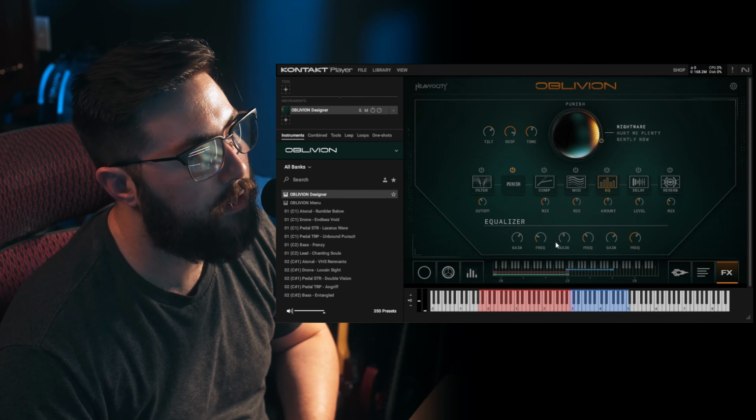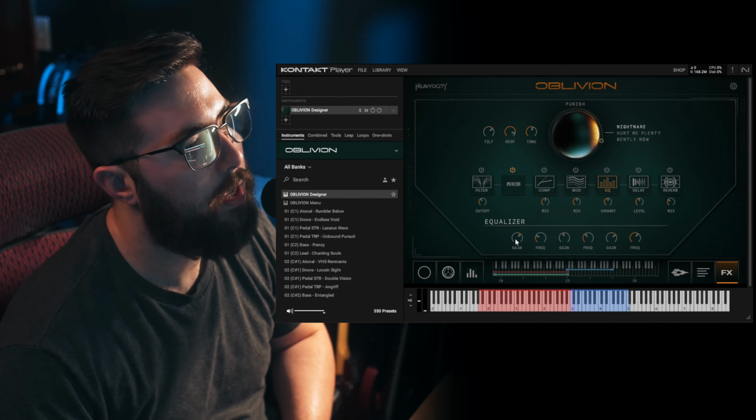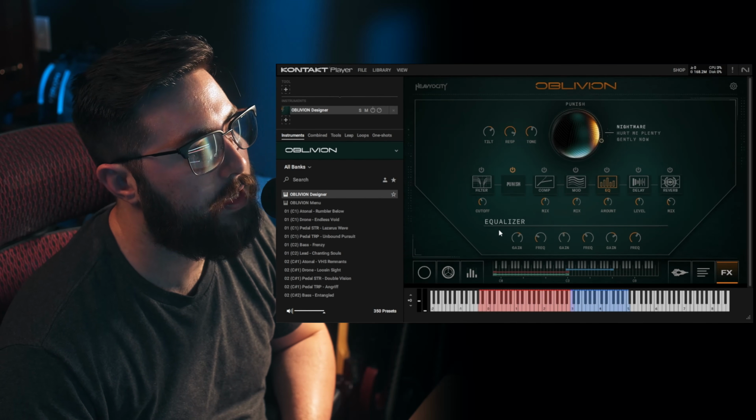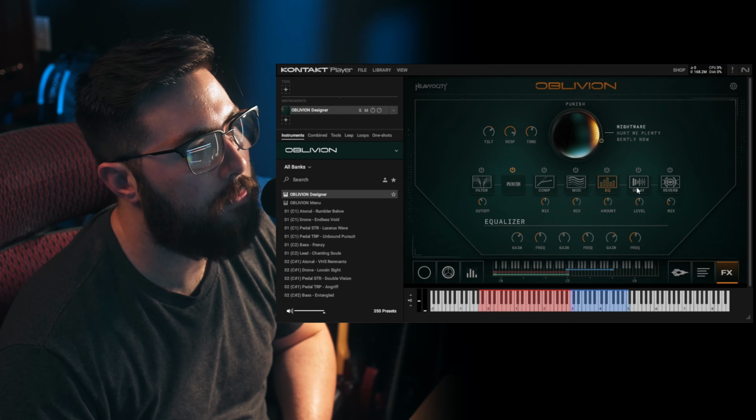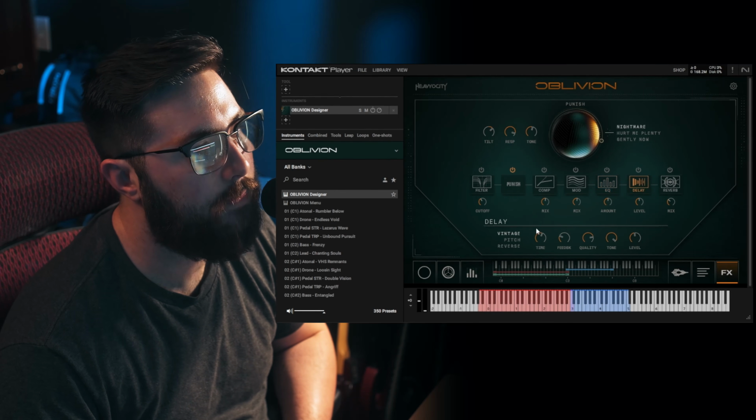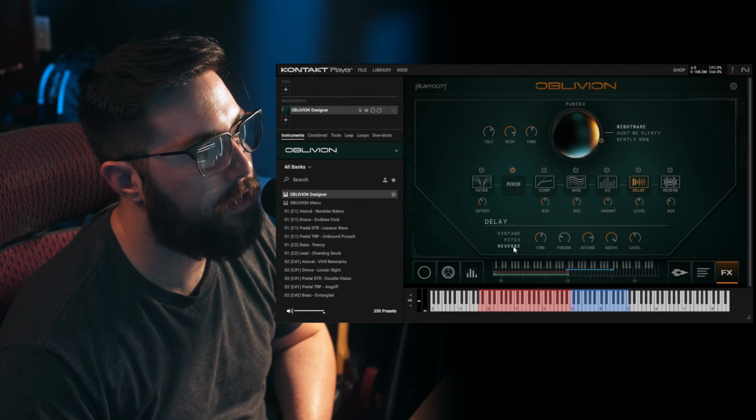You've got an EQ here. Again, you can shape the sound even more, and you can adjust the gain, frequency, all of that. So you can have three bands, it looks like, of EQ and the gain of each of them. And then you've got the amount of EQ added in. You've got a delay for vintage, pitch, and reverse.